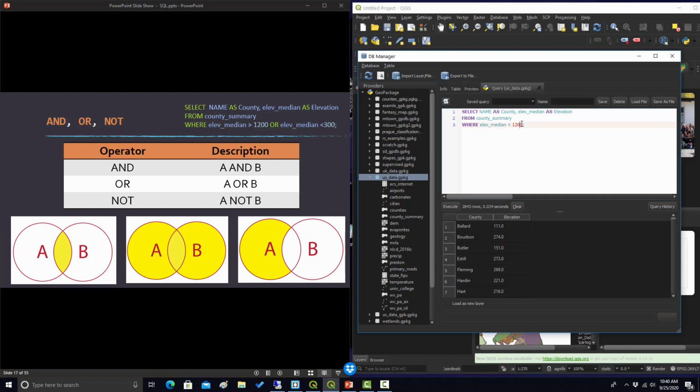Okay, so let's add something to this to expand it out. We're going to now return all the counties that have a median elevation greater than 1,200 or we'll do less than 300. Actually, I need to swap this back to greater than, since those are mutually exclusive. All right, so there's our OR operator. Basically, the high elevation counties and the low elevation counties should be returned, but not the ones in the middle. Okay, and there we go.